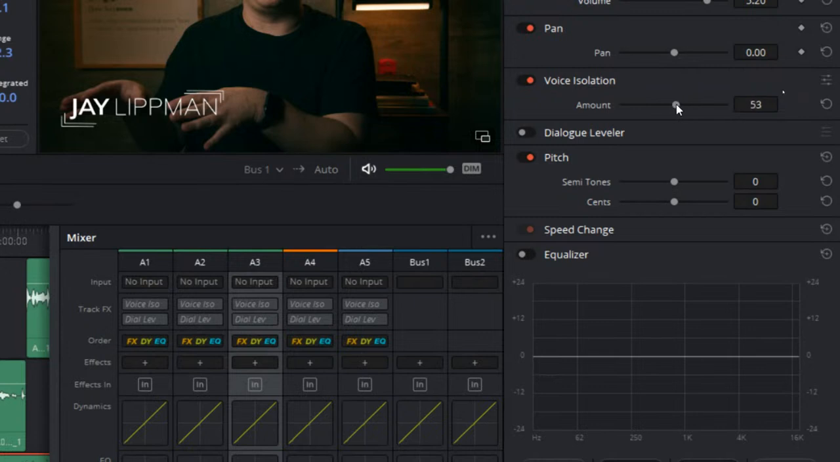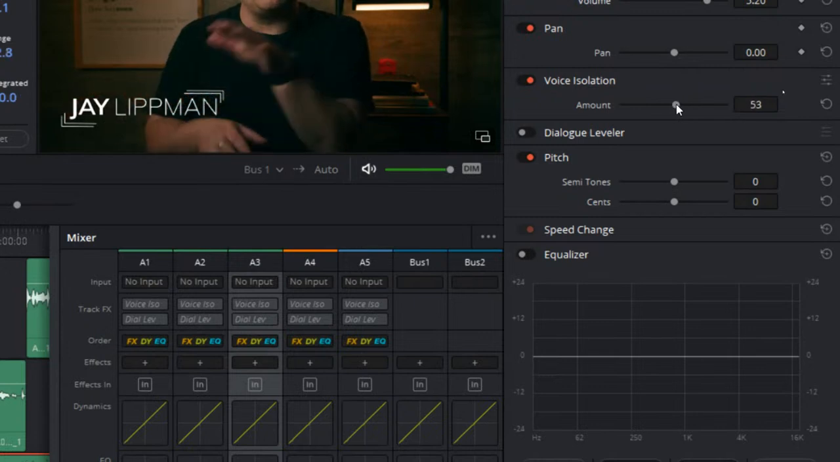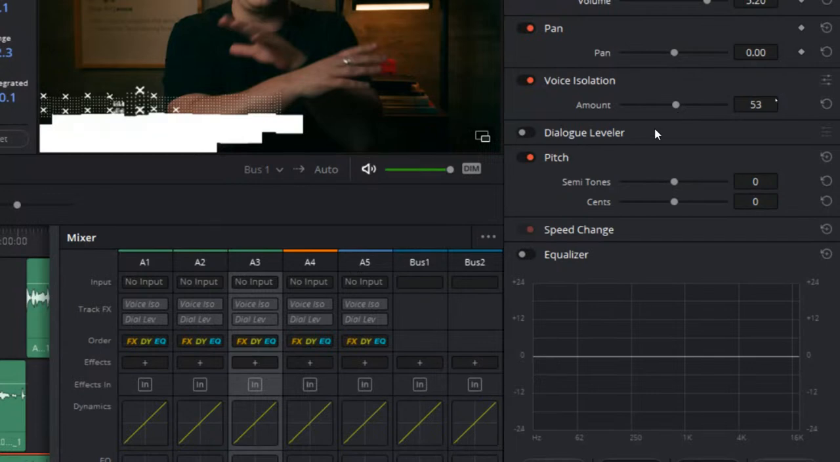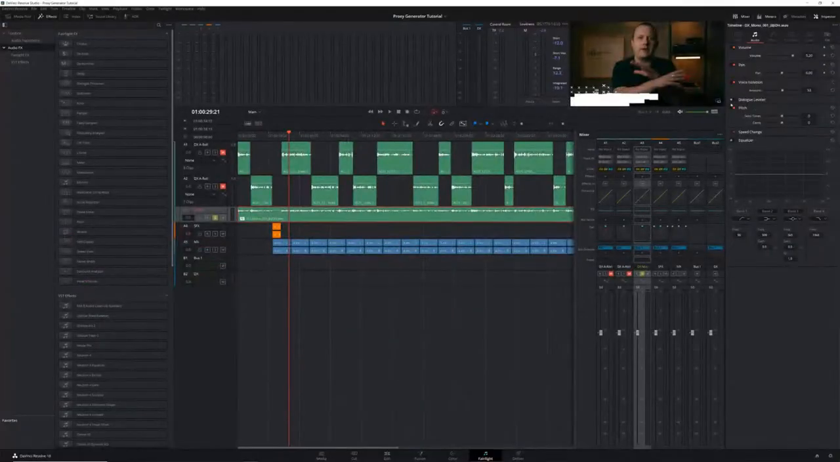So files, I'm sure most of you know what that sounds pretty good. So you can use voice isolation. It's quick. It's easy. It does take a little bit more processing power on your computer. It uses DaVinci Resolve's neural engine, so it might cause a little bit of lag if you don't have a powerful enough computer.